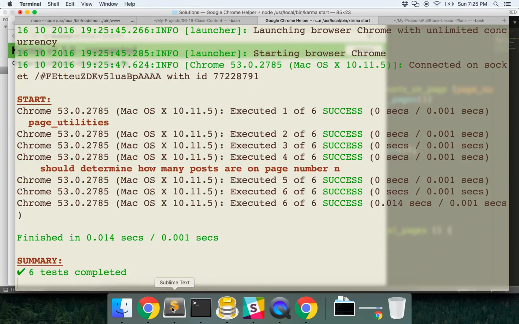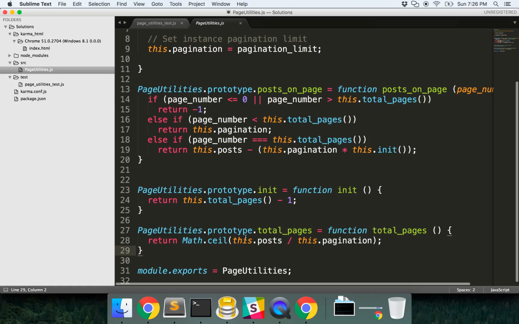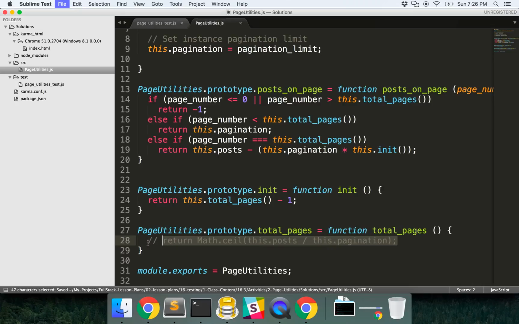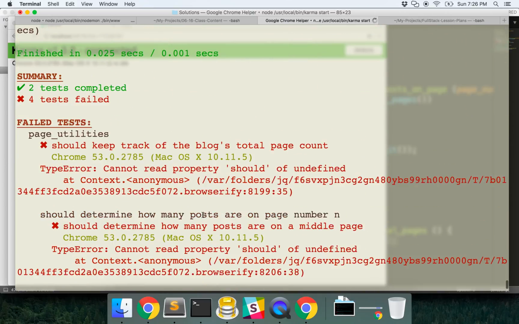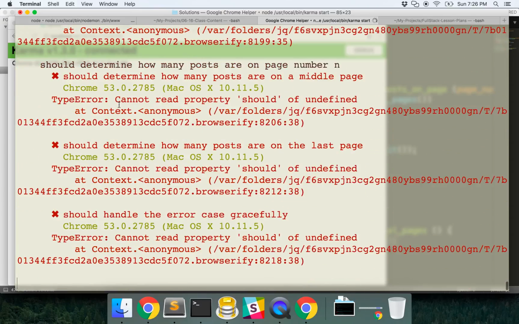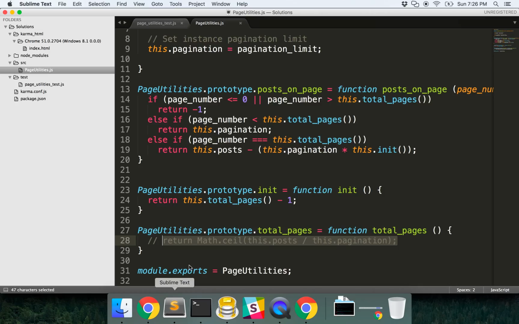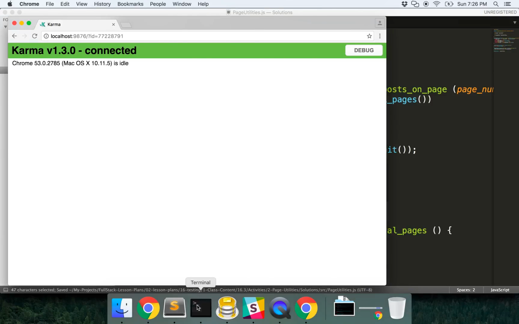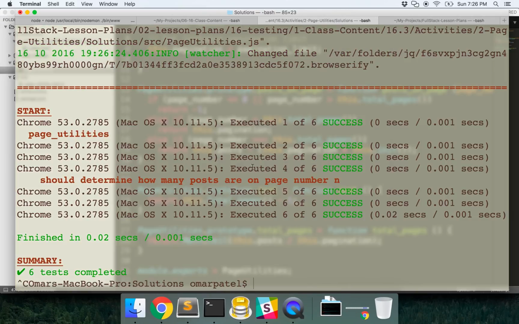Now, if I wanted to make them fail, I could. Let's see, total pages. If I do that, again, look at that, a bunch of tests failed. So total pages was relied upon for a lot of different tests, right? That tells you exactly what happened and why these tests failed. So if I uncomment it, hit save, boom, works. Control C, let's close it.